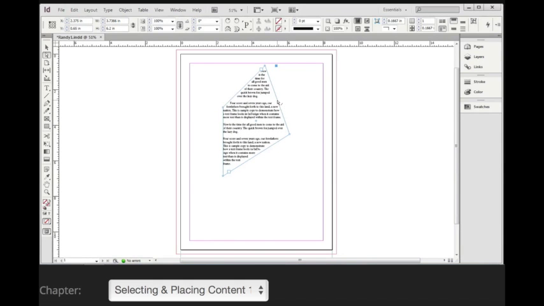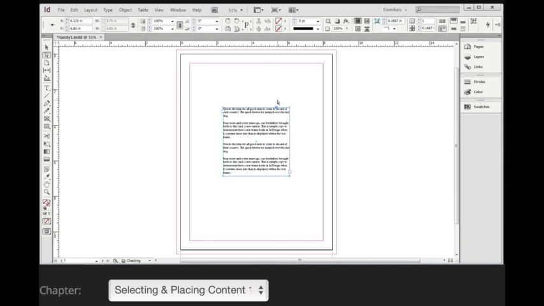Press Command-Z on your Mac or Control-Z on your Windows PC to undo your Direct Selection tool's actions until you return to the rectangular text frame in the center of your page. Then use Command-S or Control-S shortcut to save your work.